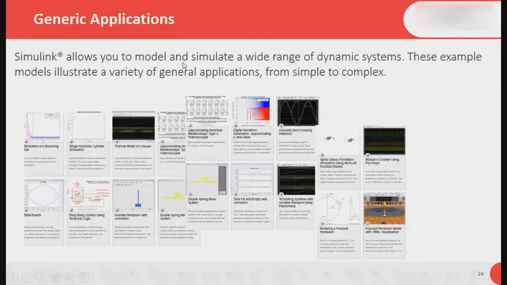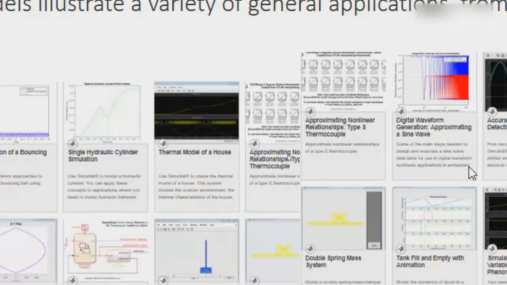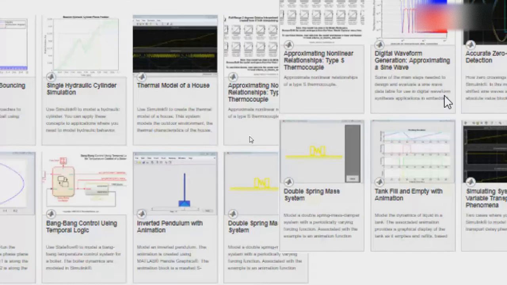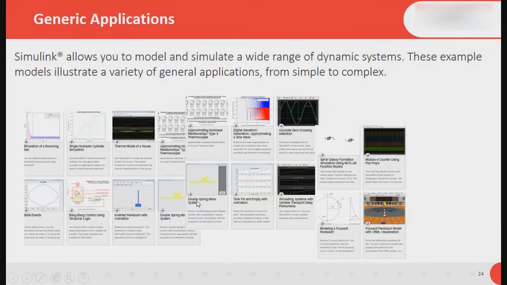Simulink allows you to model and simulate a wide range of dynamic systems. As it is written, Simulink is used for dynamic simulation, meaning the blocks which we use there in Simulink. And MATLAB scripting is a static kind of thing. These examples model a variety of general applications, like simulation of a bouncing ball and a hydraulic cylinder. For this, you require just mathematical equations to design this kind of application for simulating.